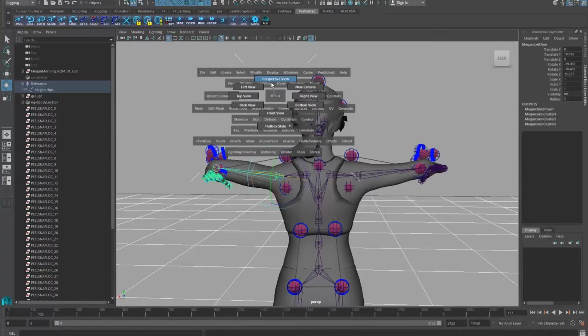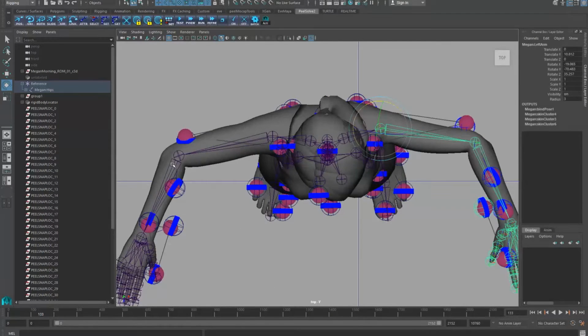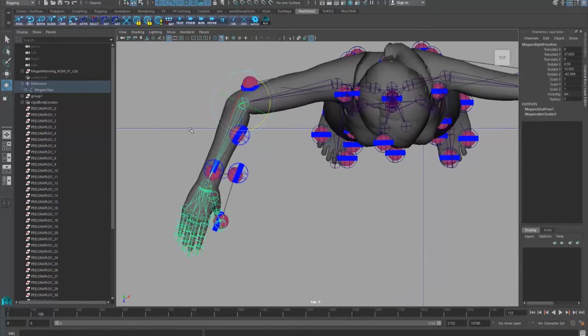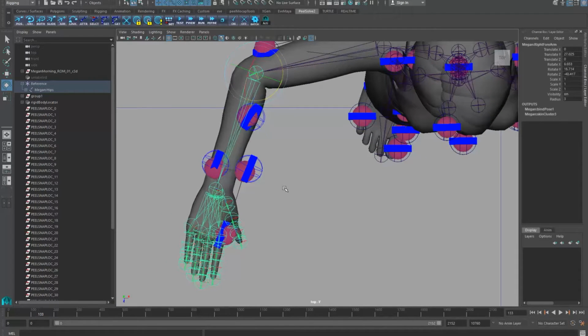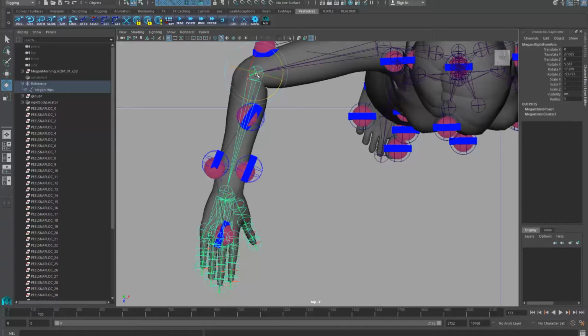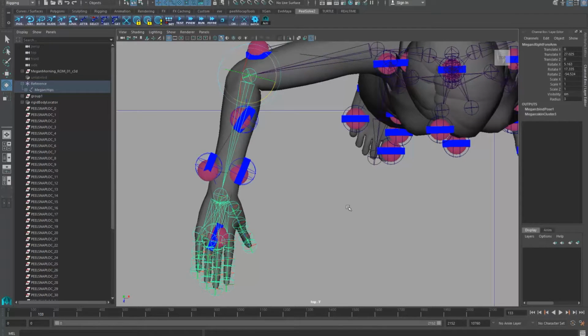Now I'm gonna go again to my top view and bring the joints in and try to align it so the joint is in between the hand markers.